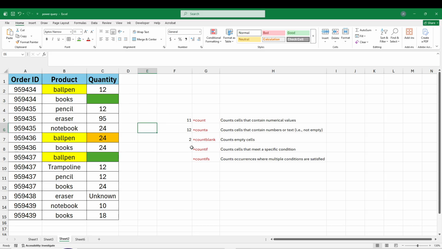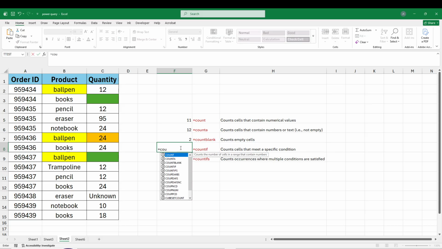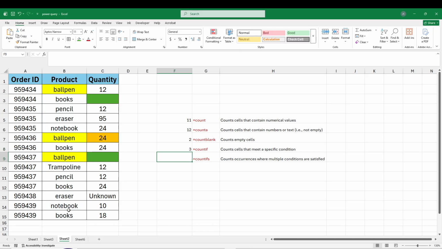Moving on to COUNTIF, this function allows you to count cells based on a single condition. For example, if we examine the product column and count how many times ballpen appears, COUNTIF scans the entire column and returns 3 because ballpen shows up in 3 different rows within the dataset.